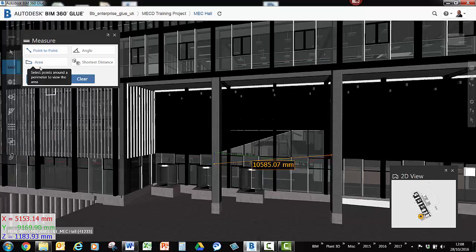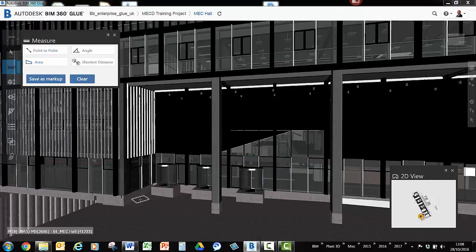Area is very similar here. Again, you can pick 1, 2. As soon as you've done 3, it'll start giving the area. Then you can start tracing around. So if you wanted to do an area of some slab work or a room or something like that, and you've not actually got it out of the model, you can use the area command there, etc. And again, angle: pick 2 objects, a third object, and it'll start giving you the angle of things. So again, just have a look at these things and have a play with them.